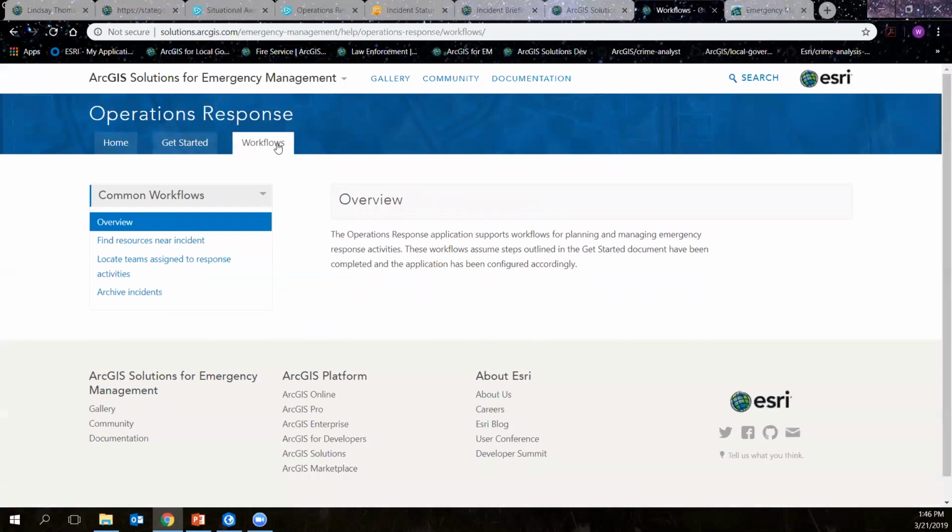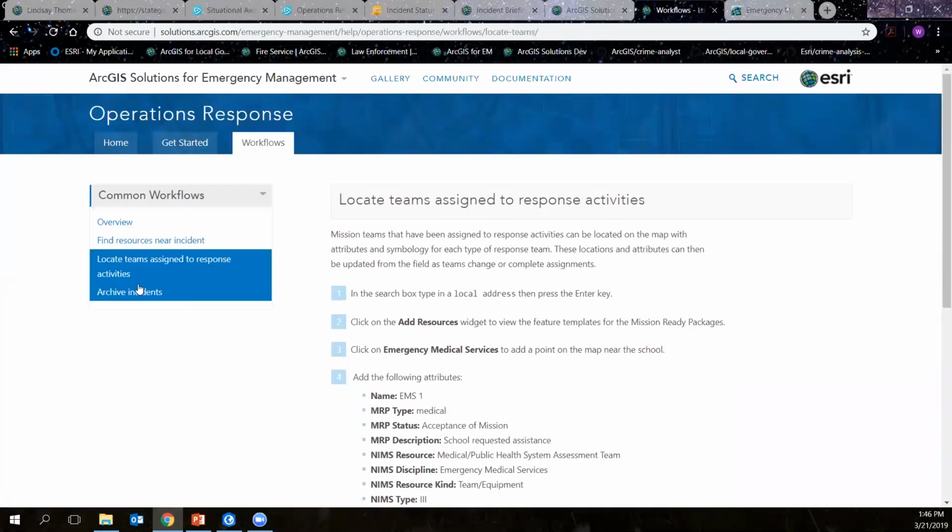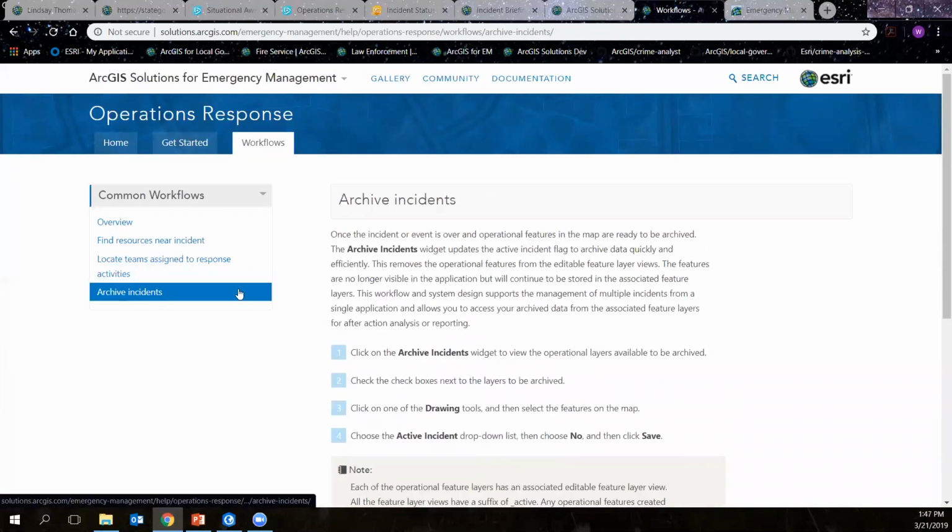And then also, in some of these applications at least, there's a workflow tab. So it tells you a little bit about what I was just showing you about how you can use these applications in addition to what's in the About widget. You'll click on Find Resources, and you can learn about how you can use the application to find a resource, to locate a new team, or to archive incidents, as I showed you earlier in the demonstration. So this is true for all the solutions: you get to home and you get started. Some of them that have workflow, like the ones I just showed you, will have that tab in there, so you can get some more information on that.